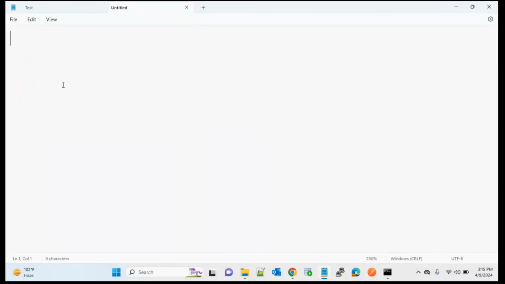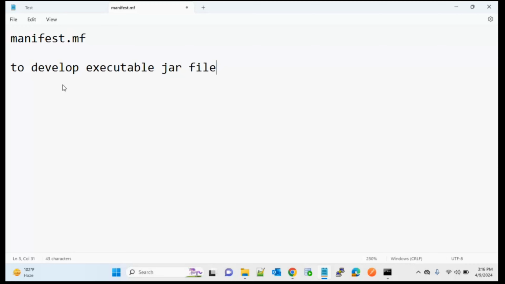What is the name for the manifest file? It is manifest.mf. The manifest file is always saved with .mf only. So if you want to develop an executable jar file, you must configure it.